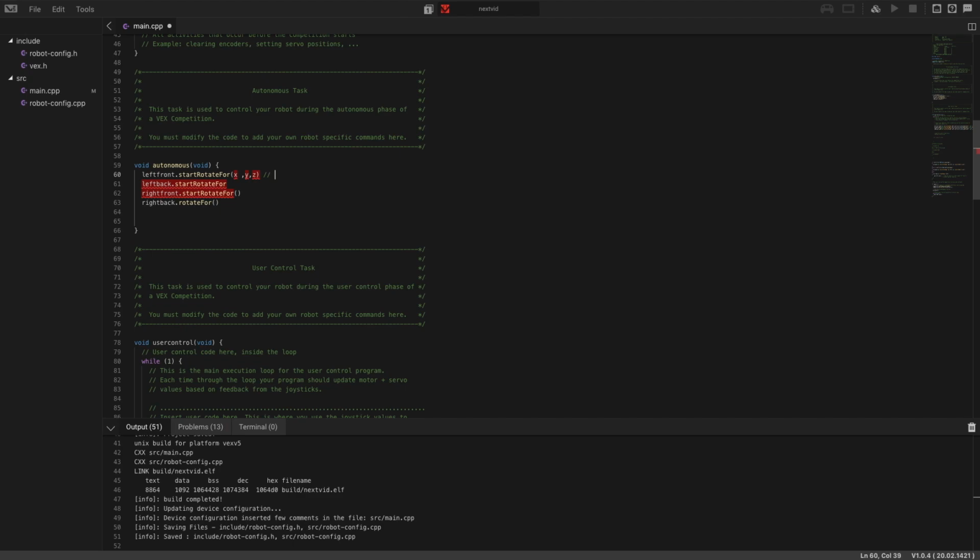So x is going to be what direction we drive, so either forward or backwards. So that's our direction. Y, that's going to be our distance we travel. So in this case, we're going to be programming in degrees. So that's our distance. And finally, our z is going to be our units for the distance. So it's also going to be degrees.